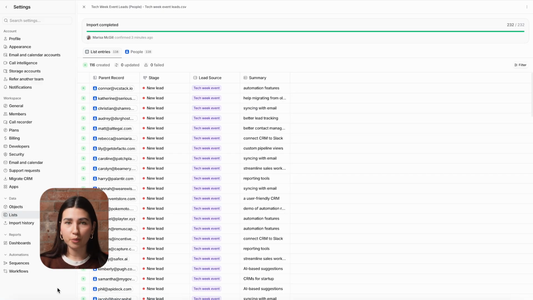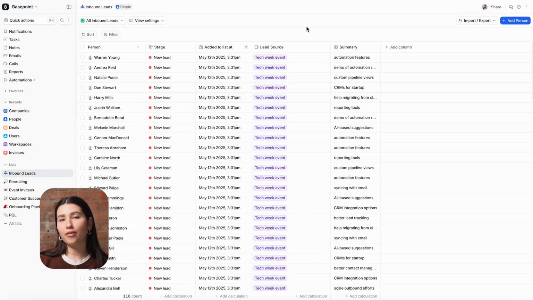If your import or specific rows in your import failed, then you would receive a warning sign here. So if you hover over it, you'll see the error message. We have an article on our Help Center which runs through all of the different error messages and how to troubleshoot them. And here we have our updated list of Tech Week event leads.